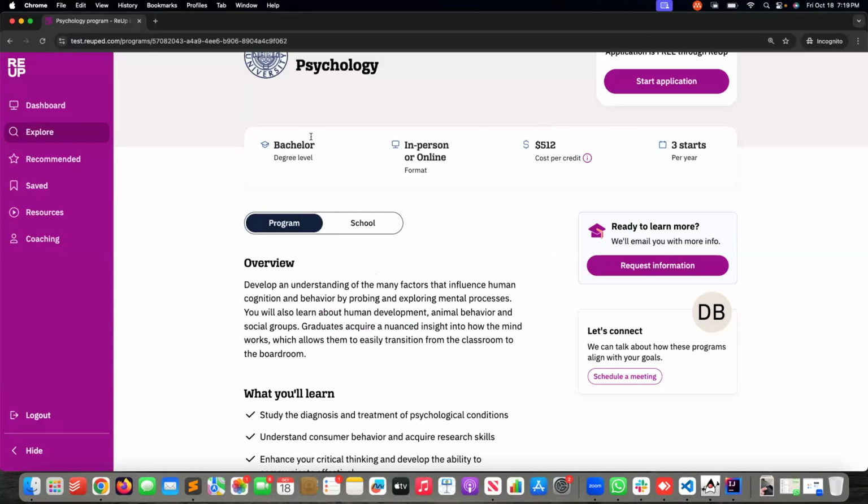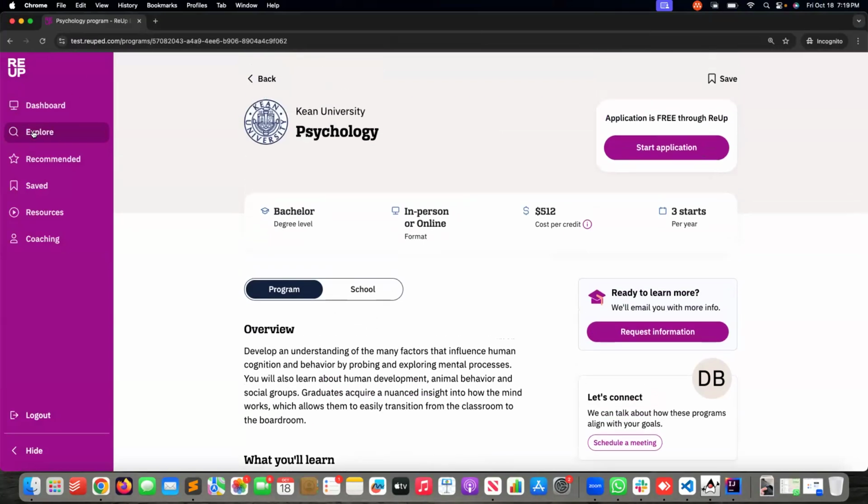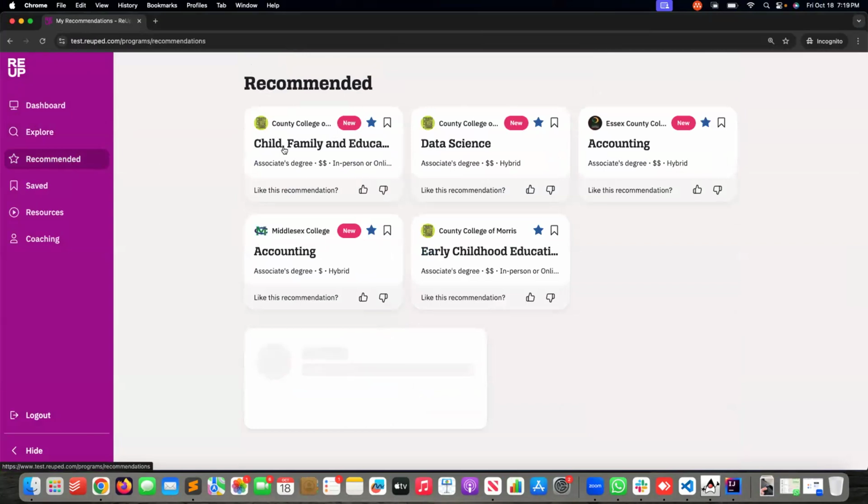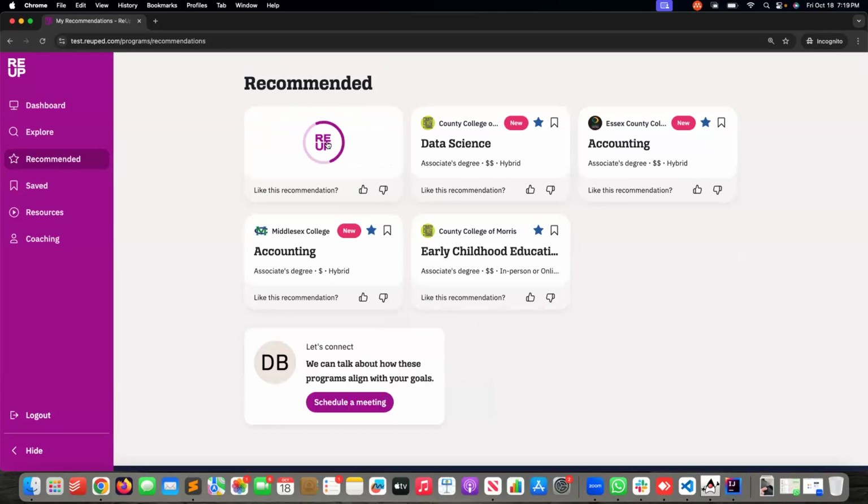So this is not inside the explore page, but inside the program details page. Okay, let's see. What about recommended? If I go to the recommended page, in order for me to go to the interest form, I need to first click this program so it can take me to the program details page. So I'm always clicking, right?